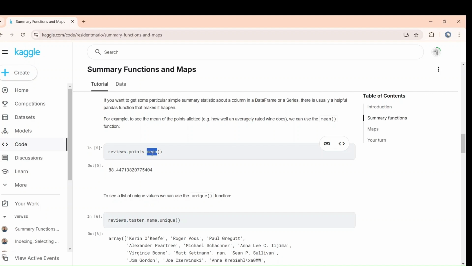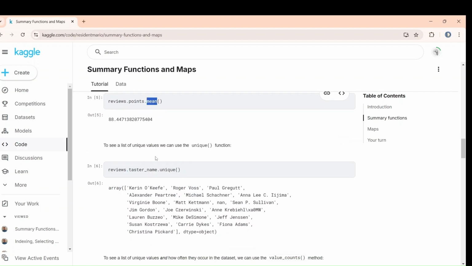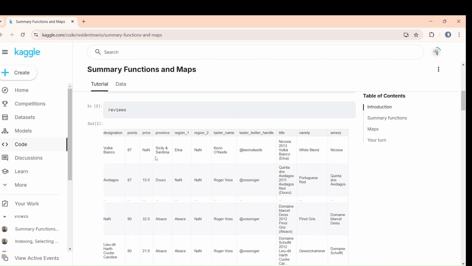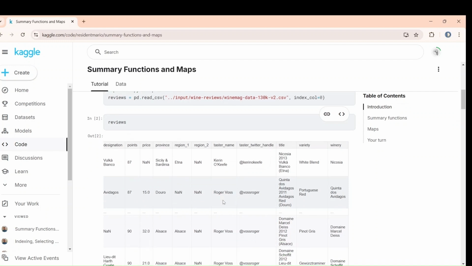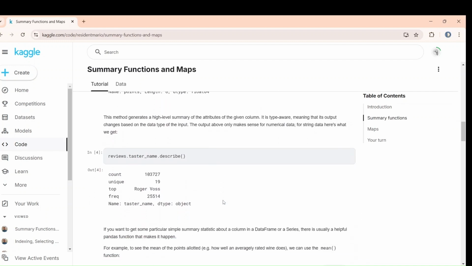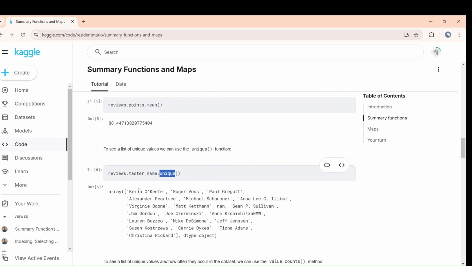You can use them directly. Now, suppose you want to see the list of unique values. Here, you want to see in total how many testers are there and what are their names. So you want unique values. Now, what can you write? Just use the dot unique function. So it will give you all the unique values, so all the names will come only once. Okay.